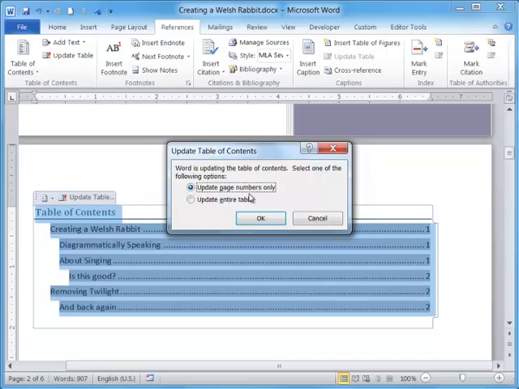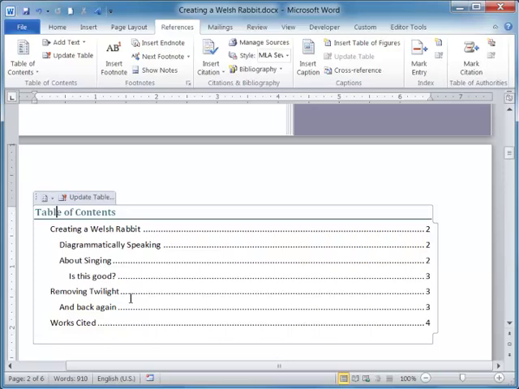If it was just the page numbers that have changed, I can use it this way and just click on OK. Or if I had added new pages and new sections, then I can choose update entire table. Or I can just choose update entire table, hit OK, and now I see that my works cited is also listed right at the end here. So that's great. The one thing that I don't see is my endnotes.